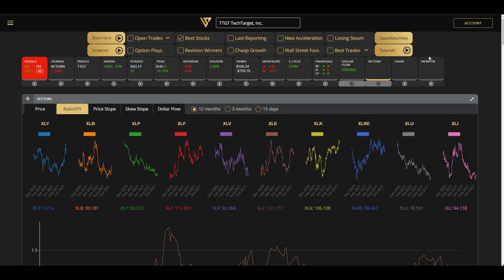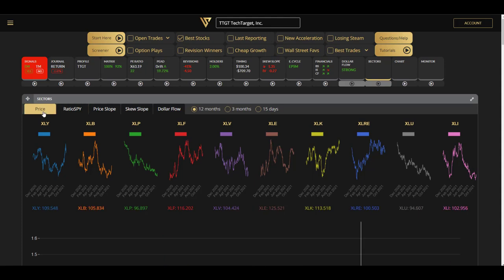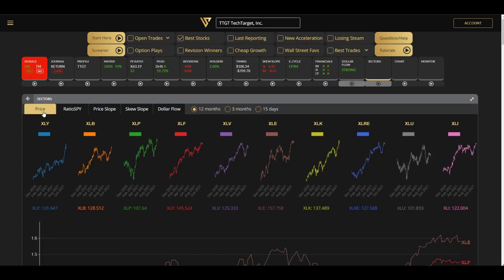Hello everyone, let's spend some time on sectors today. We can look at the sector widget on price, ratios, price slopes, skew slopes, and dollar flow. So really a super powerful widget. So listen up.